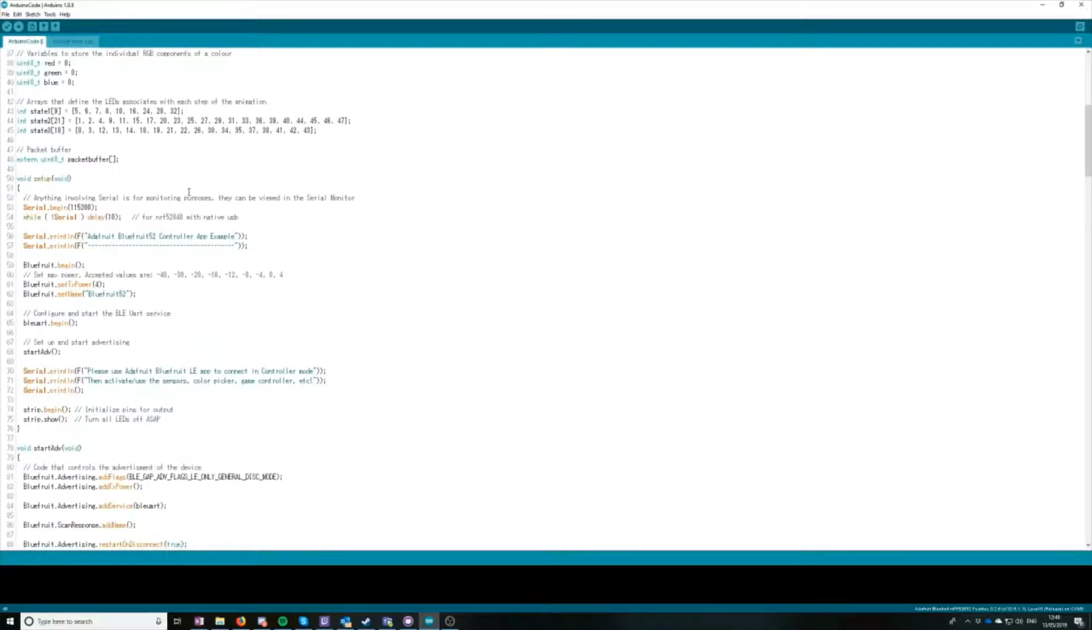Then is setup. Here you can see a lot of lines that include this Serial. Serial is simply to do with monitoring the code and how it's going. There's a tool called the serial monitor. So whenever you see anything that's Serial.print, it's displayed in that monitor. So it's mainly used for debugging.